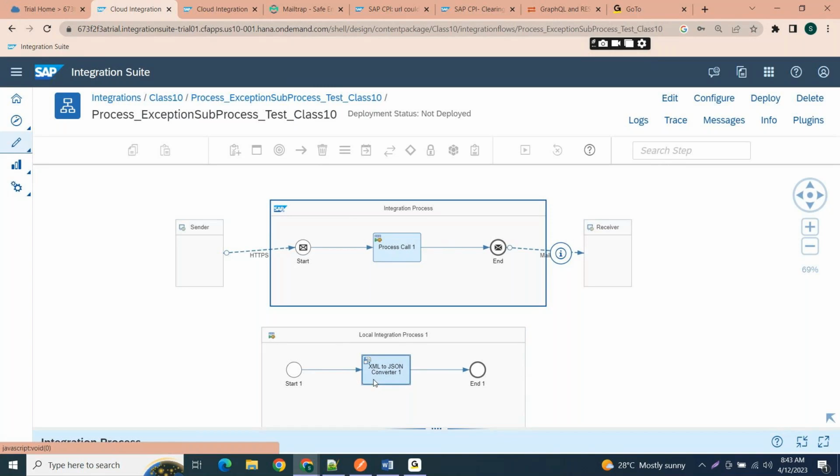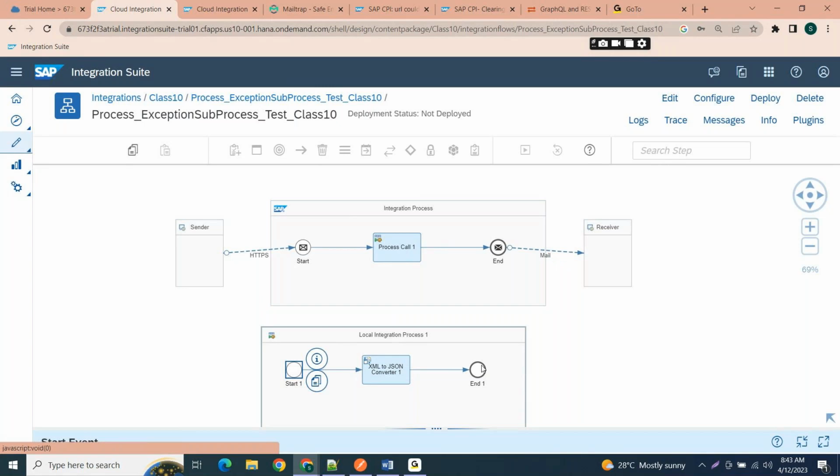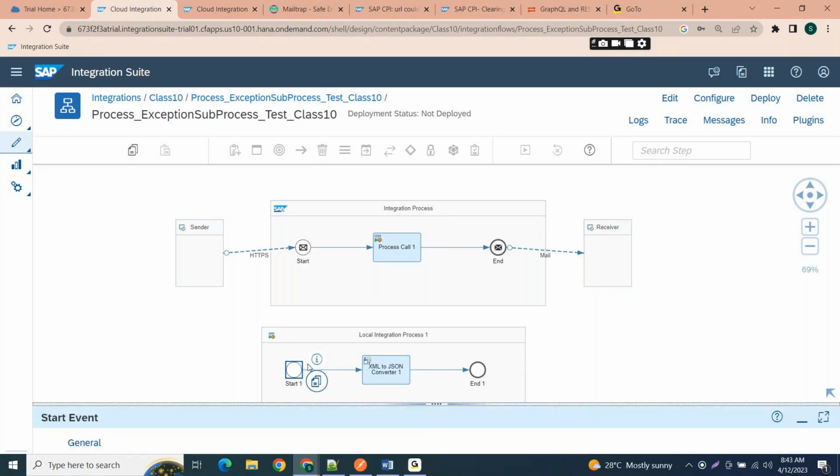That's all. Here we use the process call to call the local integration process, and this is the start message and this is the end message. The start message will receive the data from the process call, and after processing it will send it to the end message. The end message will send the data to the process call again. This process call will send the data to the target system. So this is actually the start event.